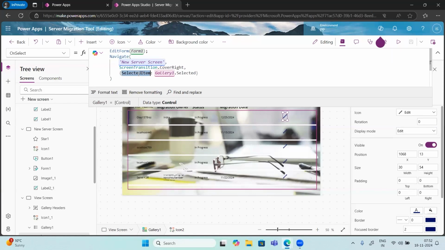Come again, that selected item part. Okay, so selected item is nothing but a placeholder which will store the data or the object of this row wherever you are clicking. Suppose you are clicking on this icon from the third row, then it will store every field of the third row in the selected item object. Okay.